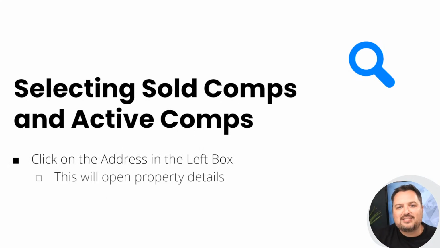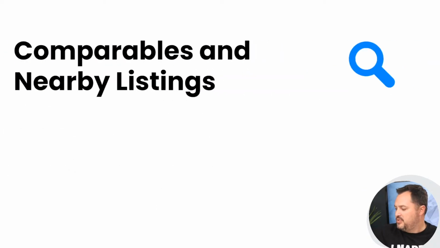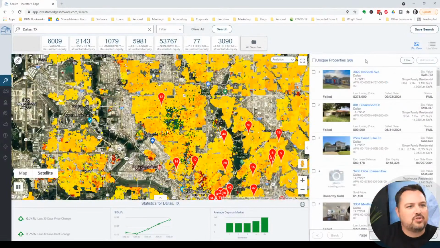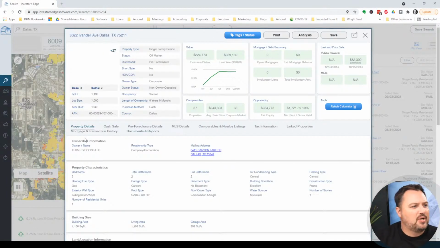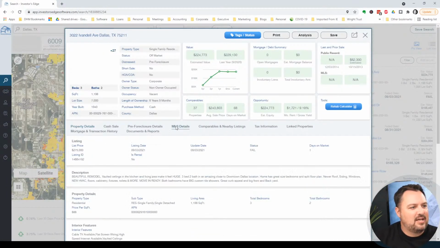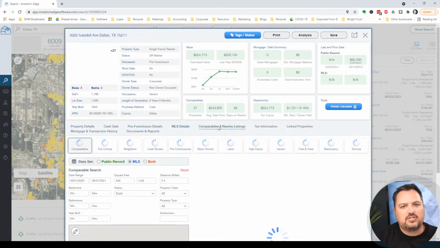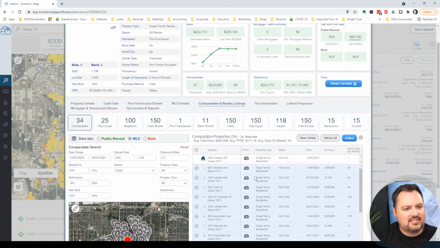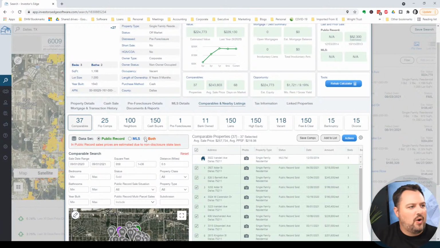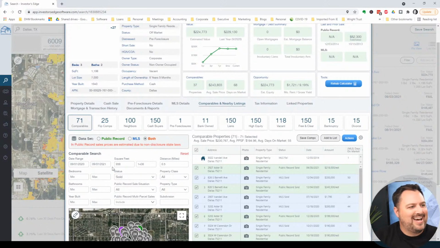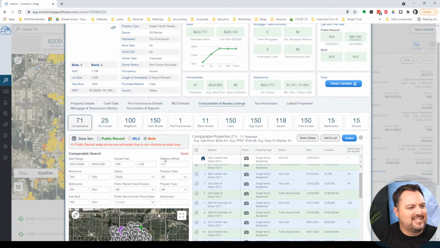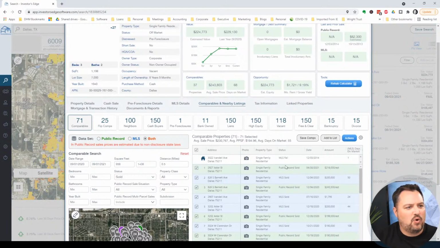You click on the address in the box, and this will open property details for you. So I'm going to jump back to give you an idea here. If I come here and I've got the property, I can take a look at all the details, and one of those is comparables and nearby listings. This can tell me everything that's going on with the property. And I can look at MLS, I can look at just public records, or I can look at both MLS and public records. I can sort my distances.